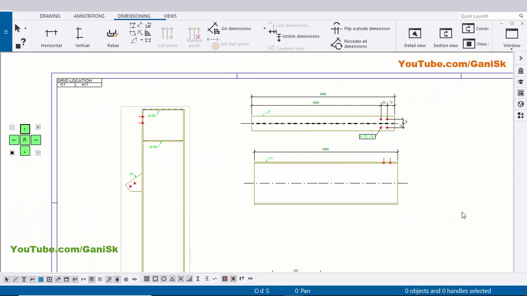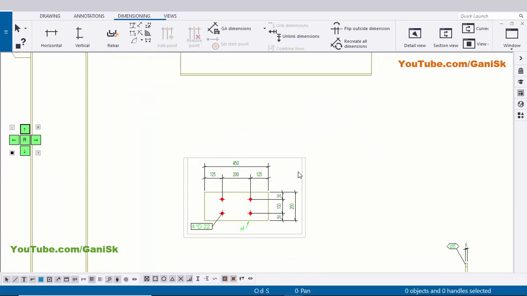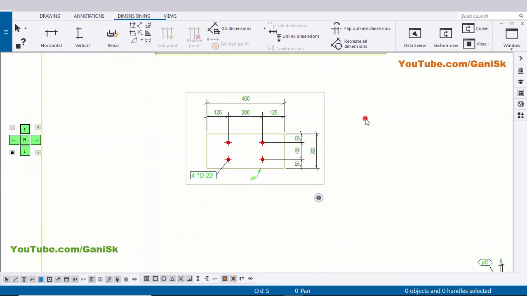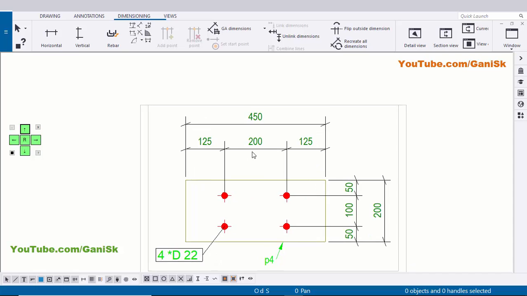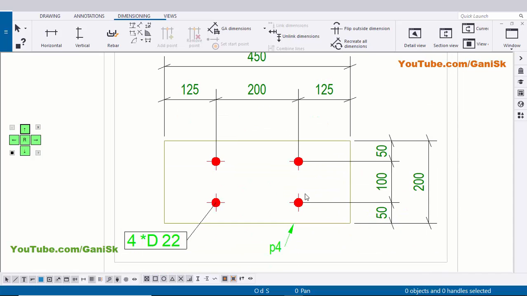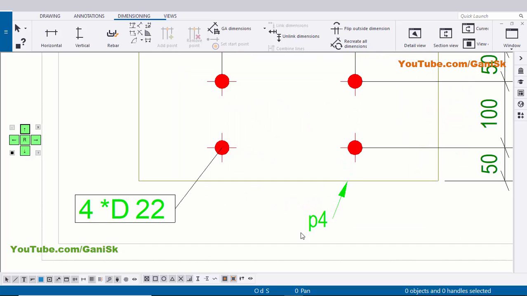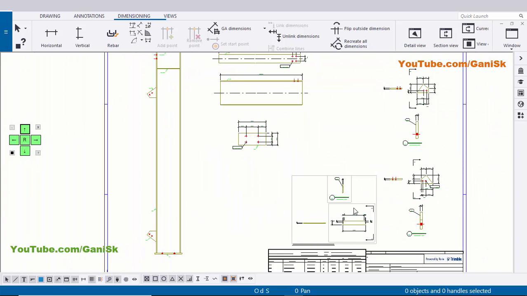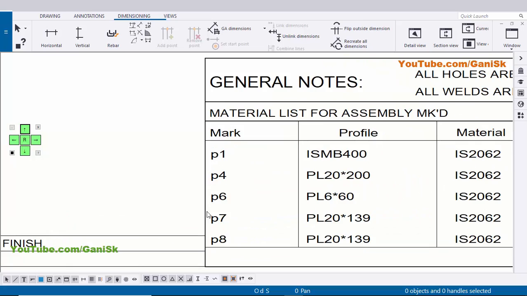Now here is the part 1 information. Now coming to base plate information, we have it like this. In this part we should include the dimensions, total length and width and whole dimensions, and the whole part mark and base plate part mark. That's it. Now coming to the next part number, P6.